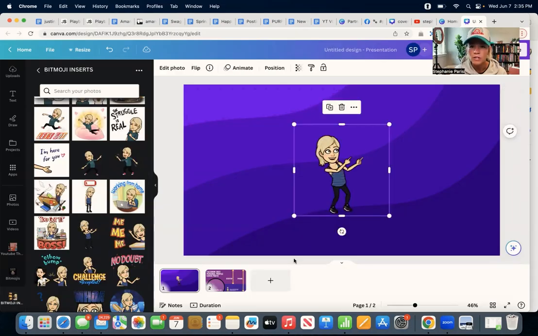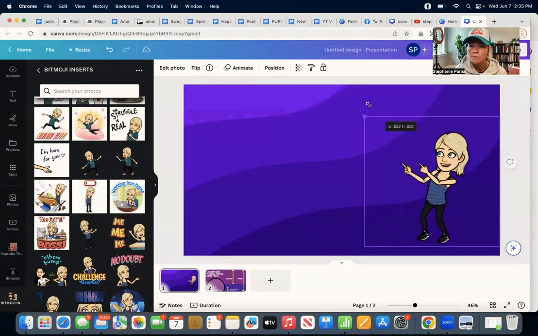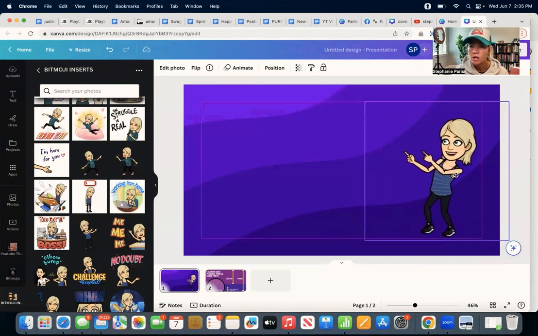All right, so here's the Bitmoji that I want to use. I have a lot of different Bitmojis already uploaded, but if you just go to the Bitmoji app, you can add one if you want. You could also put a picture of yourself, okay, and remove the background. I'm going to flip this so it's pointing in the direction that I want it to, and then I'm just going to enlarge it, okay? So here it's pointing to the words that I want to say.